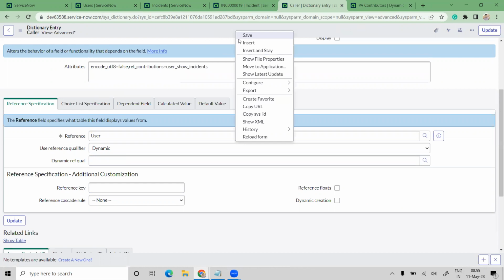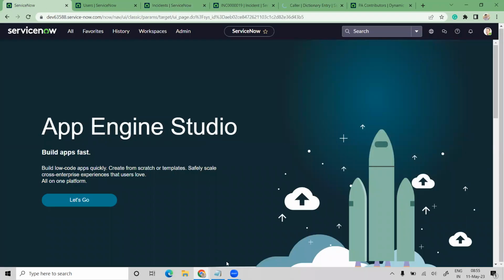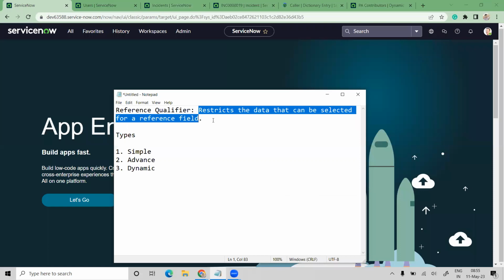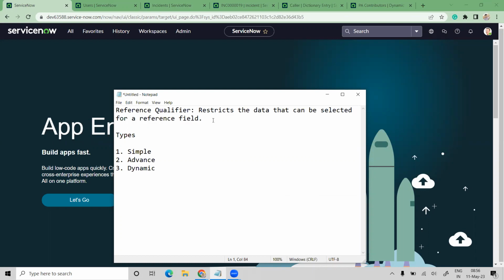Let me go back and save it. So this is about the reference qualifier. Let me refresh it and recall it again. A reference qualifier is something where we hide the data which is not necessary, or display the data which is necessary. Simply, I can say we are going to restrict the data which is not needed, or hide the data which is not needed now, or display the data which is needed for our current project.